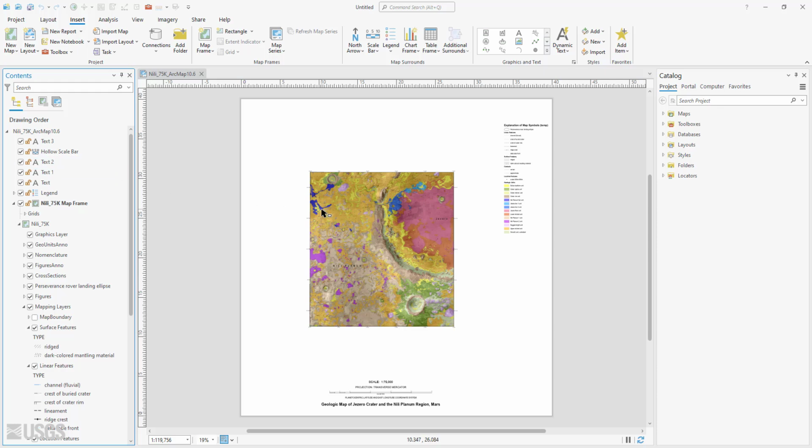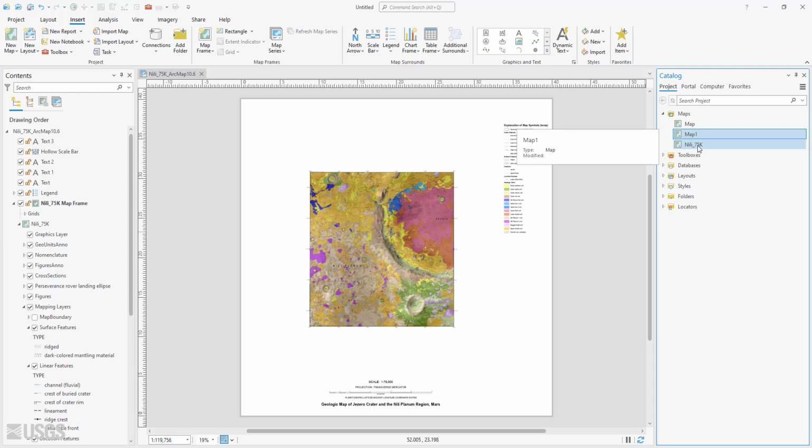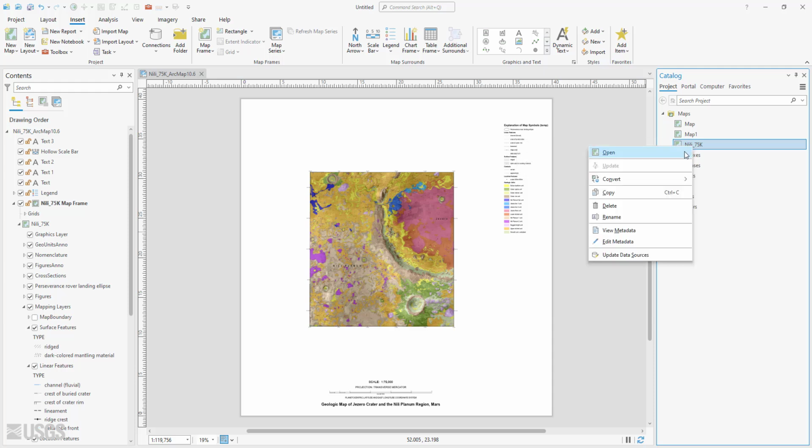So even though we're looking at the layout view here, the original map view is still present in this project. We just need to open it. To do this, we go over to the Catalog pane, and we're going to the Map section. We'll click on the small triangle to expand it. And these here, these original map and map 1, those are the ones I created before to show the base map example. But we have now a Neely 75K map that was added to this project when we imported the MXD. To open this, we can either double-click or you can right-click and select Open.